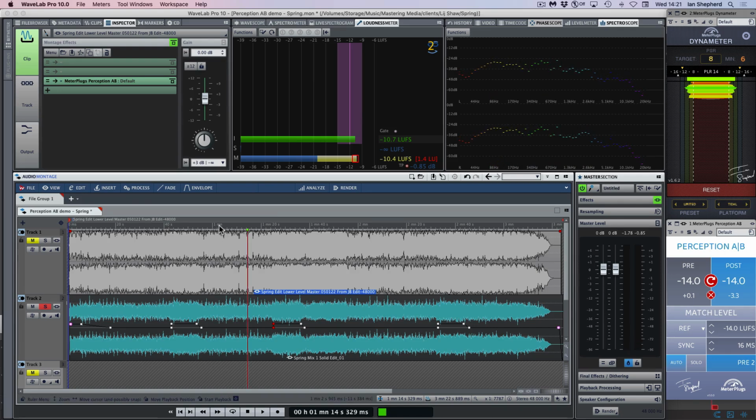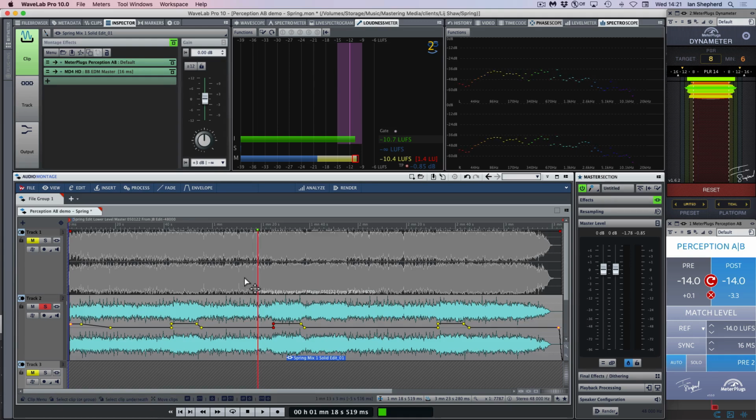Now we can flick between the new master here and Lidge's original master, both at -14, to see how the sound of those would compare online on YouTube, Spotify, Tidal, Apple Music, all the major streaming services.